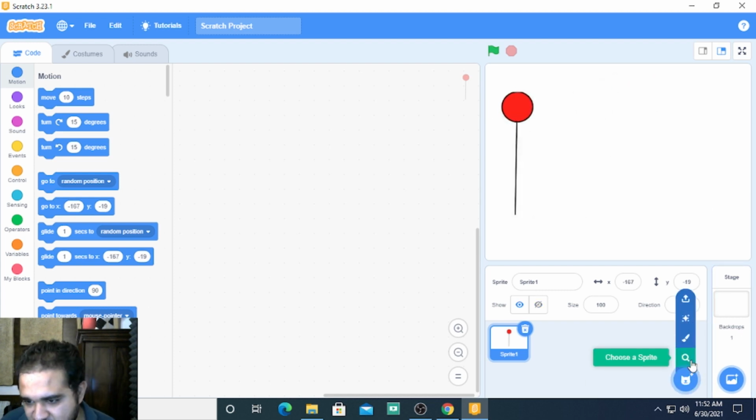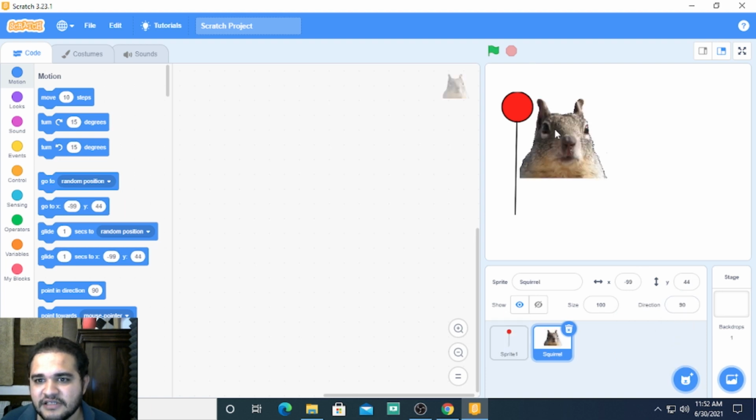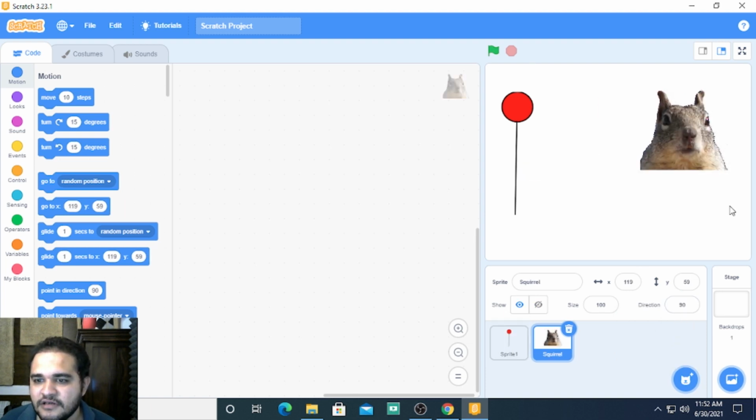You can either choose them from the gallery, choose a sprite, or you can even have a surprise just like the one you had with the background. So when you do surprise, I got this rat here, right?